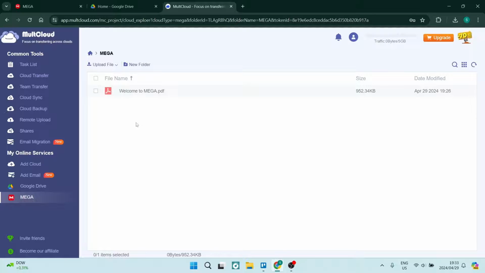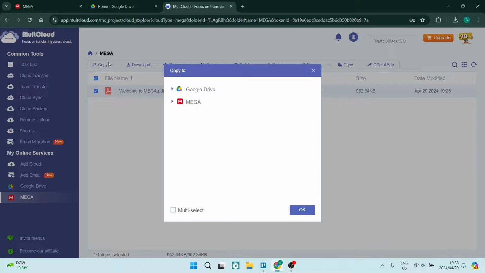Okay, we have a file in Mega. It's the Welcome to Mega PDF, and what we're going to do is select it. Once you tap on that little icon on the left hand side and you've ticked it, you can go ahead and tap on Copy To. Now once you tap on that, you will have access to all of the drives that you've uploaded on the left hand side.